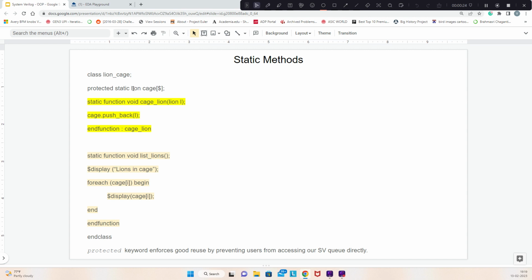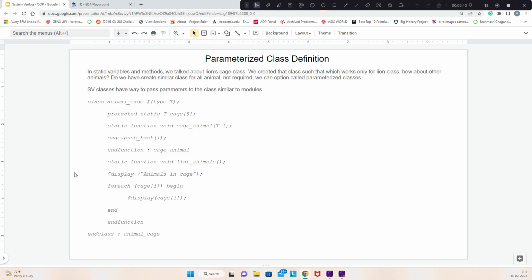We have created a type of lion, and one more function, a static function cage_lion, where we passed the type of lion and printed a list of lions here. Now suppose I want another animal. I cannot use the same class. Maybe I need to create a new class, or we can use something called a parameterized class.